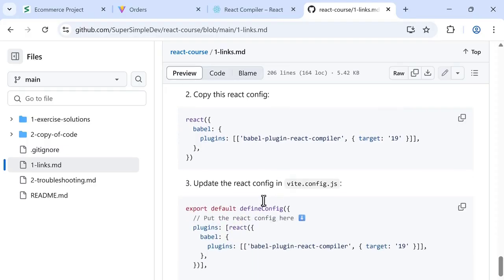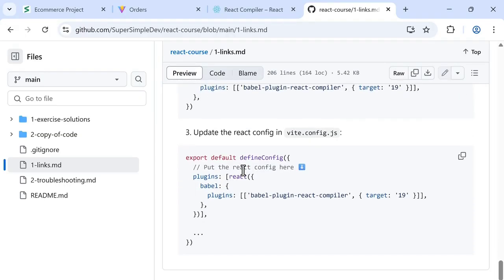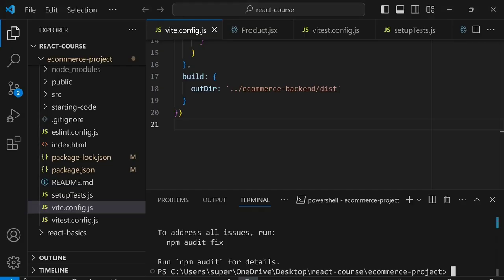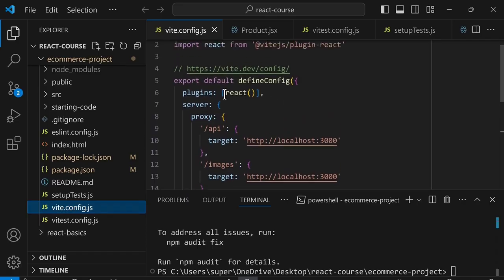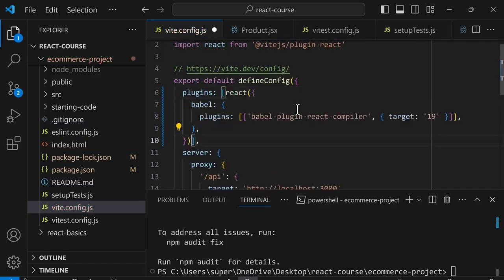And the next instruction is to copy this React config. So I'll select this config and copy it. And then I need to update vite.config.js and put that React config in here. So I'll go to the project and open vite.config.js. And at the top, I see this React config. So I'm just going to replace it and paste and save. And that's the setup. Again, the instructions might be different when you watch this video, so follow the instructions on your page.